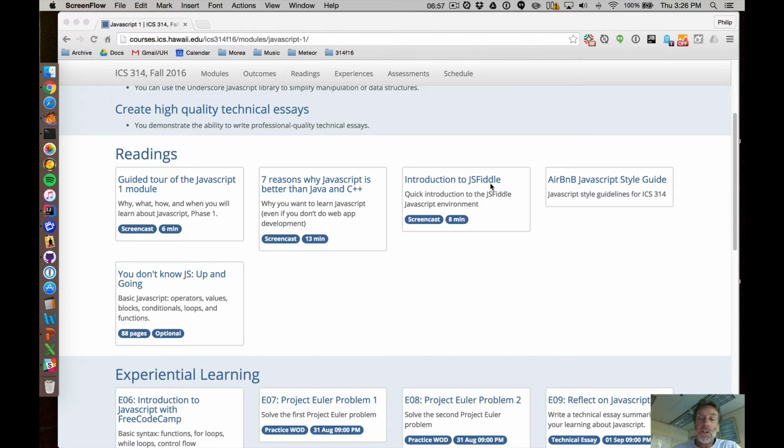To start with, you're going to be using the JS Fiddle environment to do your JavaScript fiddling around. And so I have a real quick screencast that kind of introduces you to that, real simple.